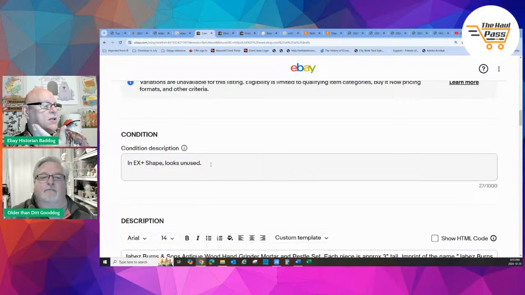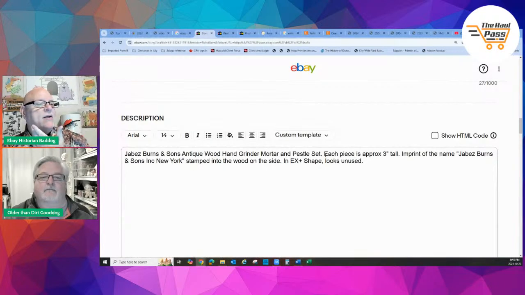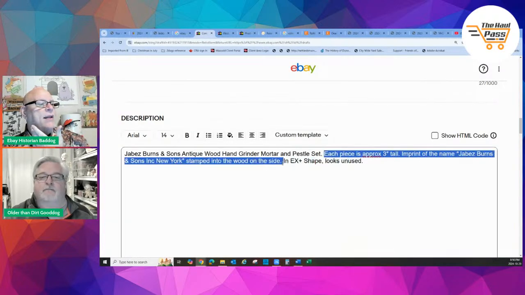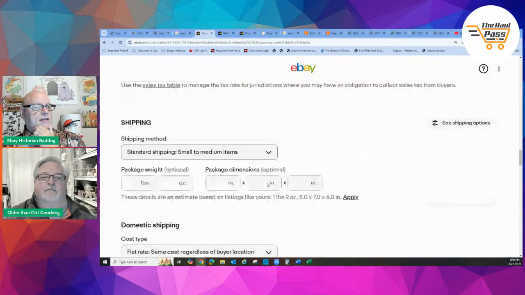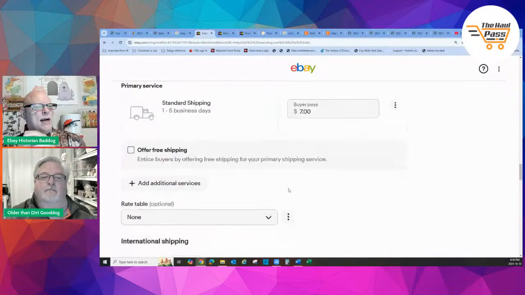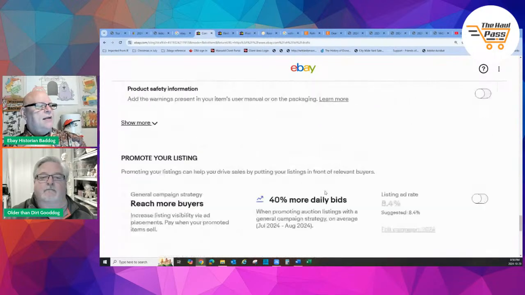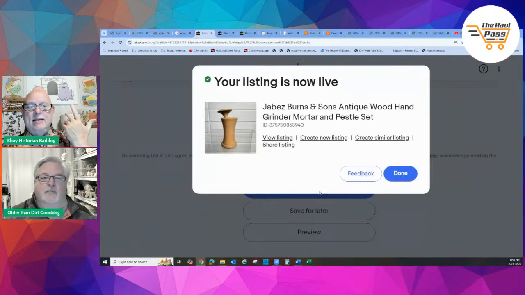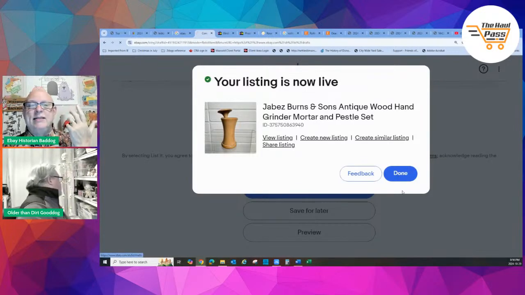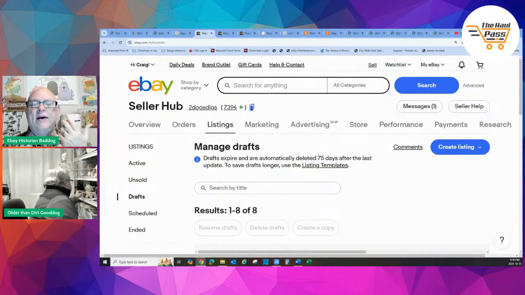In excellent shape, looks unused. There's my exact title. Then I added a little bit. And then there's my end, in excellent shape, looks unused. Doing a 5-day auction in this case, because I don't want it ending on election night. And so I am ready to list it, and I'm listing it. So I now know those are ready to list immediately. So there it is. That's done. That is now listed as an auction that will end in 5 days.